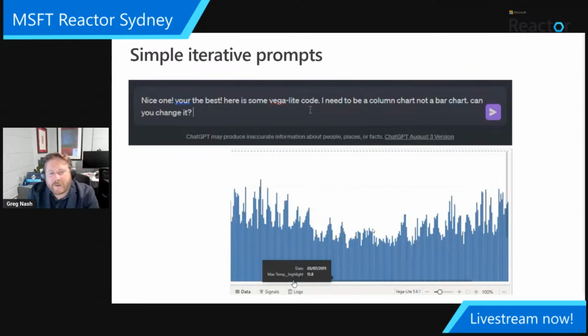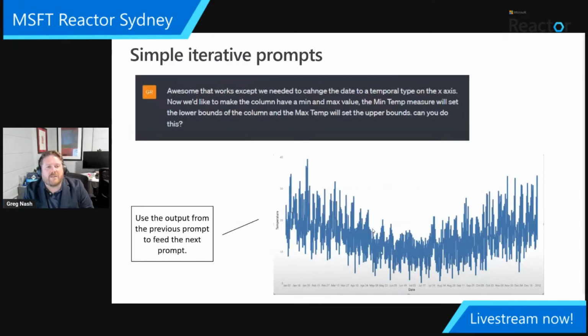Here's some Vega-Lite code. So I pasted some Vega-Lite code and I said, I need this to be a column chart, not a bar chart. Can you change it? Because the sample was actually a bar chart. So a bar chart runs horizontally and a column chart runs vertically. So it said, yeah, sure, I'll give you some code. And it spits out the code and it gives me a column chart. And I'm like, okay, that's the first step.